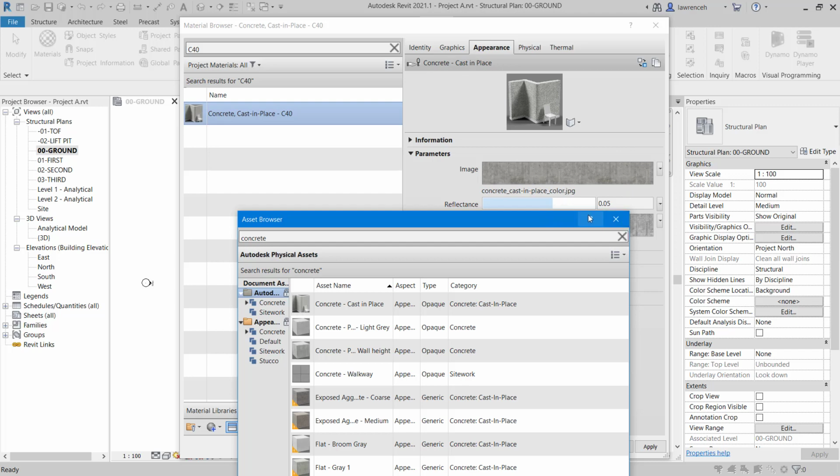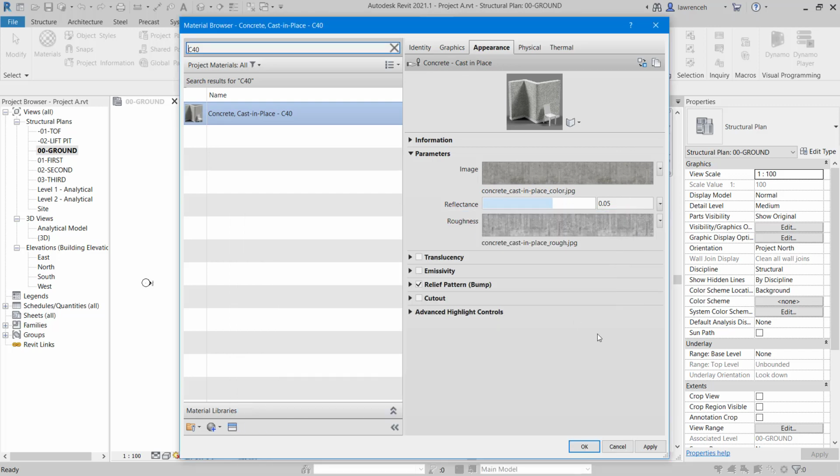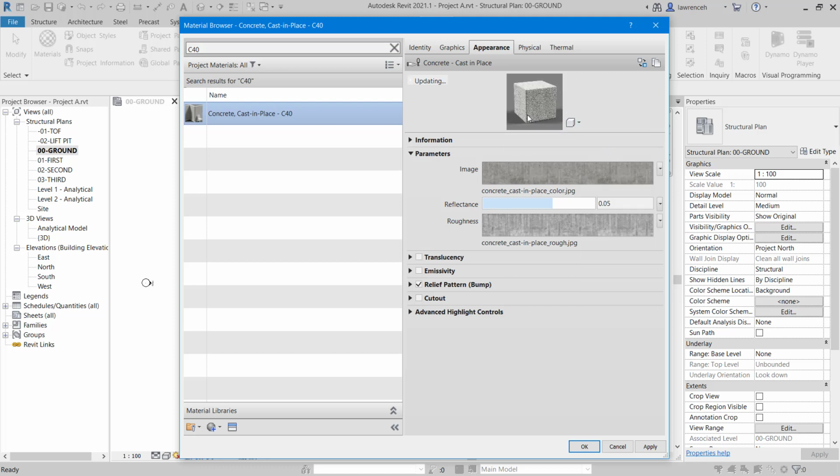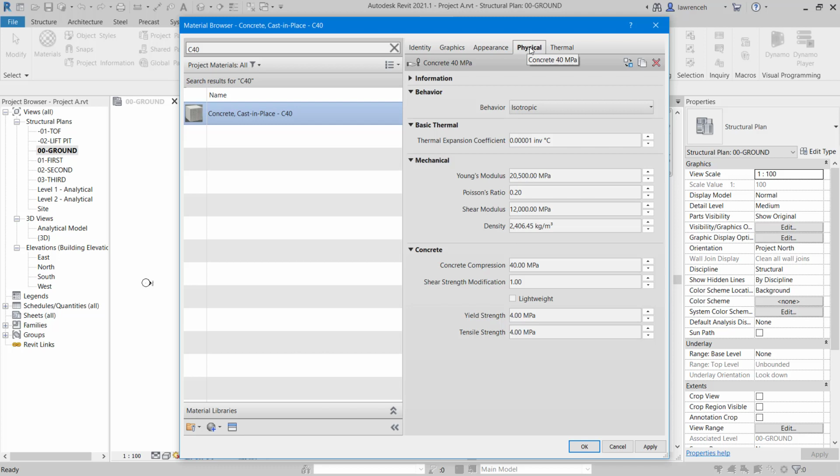Let's go ahead and close down the Asset Browser. You can now see how this concrete would appear. Notice here in the material dialog, you can change the various different scenes. So for example, you could render a cube, which might be more appropriate than a wall. Another tab we'll take a look at is the physical tab. So on the physical tab, this contains the actual physical properties of C40 concrete. So of course here you can see that we have a compressive strength of 40 megapascals, and we have tensile and yield strength as well.